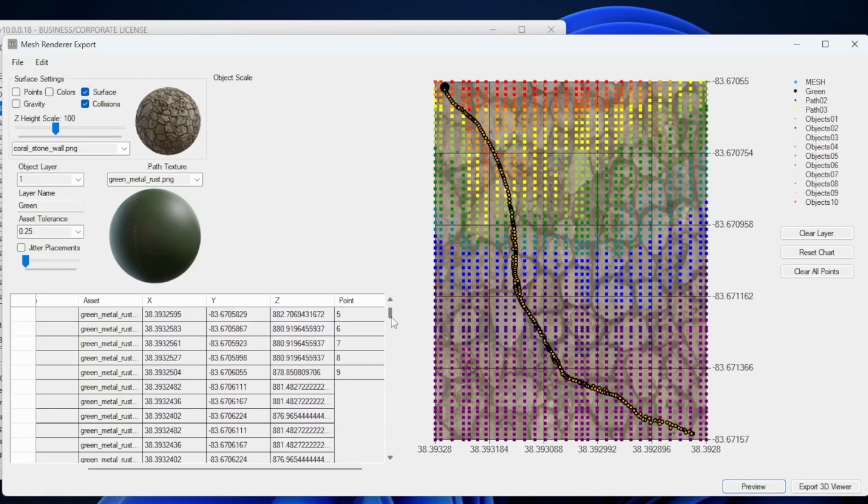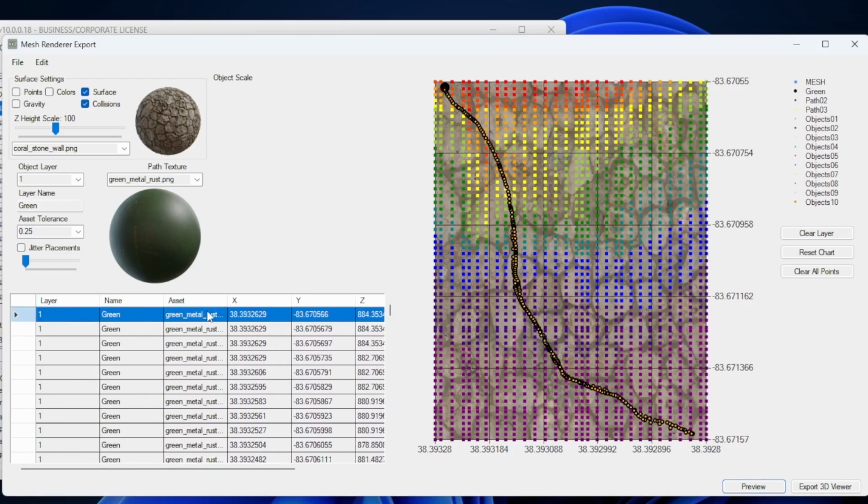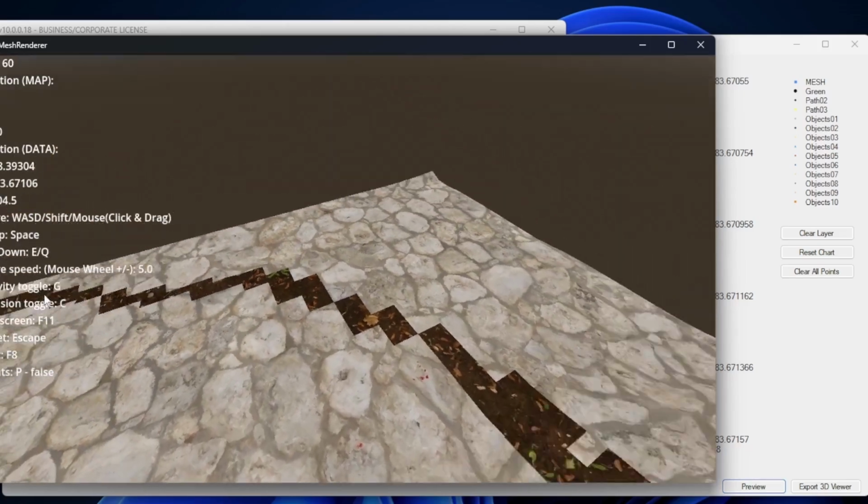You also may notice that whenever we clicked and dragged points, it was added to this little spreadsheet down here. This spreadsheet will tell you the layer name, and the asset associated with it. Now, the reason why this is important is if you change this asset without changing the layer number, it will change it for all the objects and points on that layer. And this is not just the thing with paths, this is also the same thing with models and assets that way too. So if we go to preview, we are now no longer going to have a green path, we're going to have a path that has muddy leaves on it.